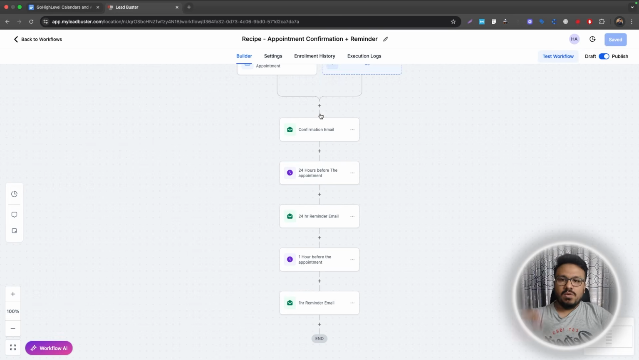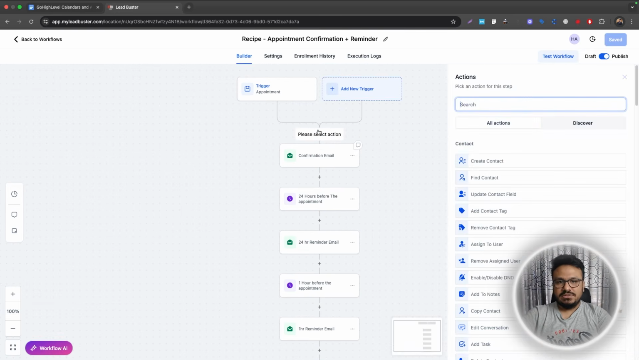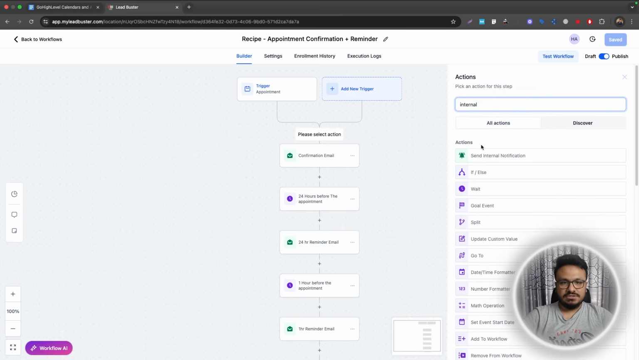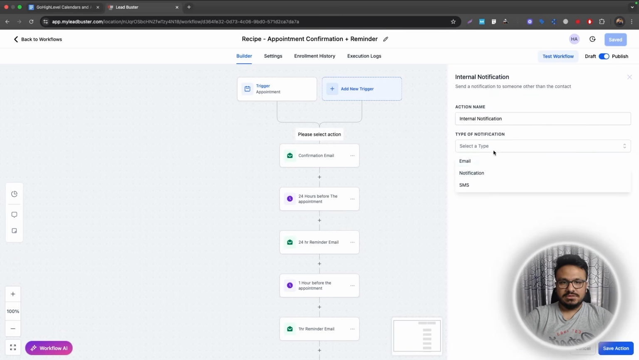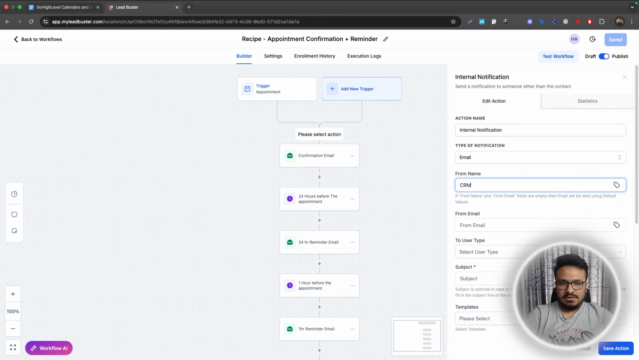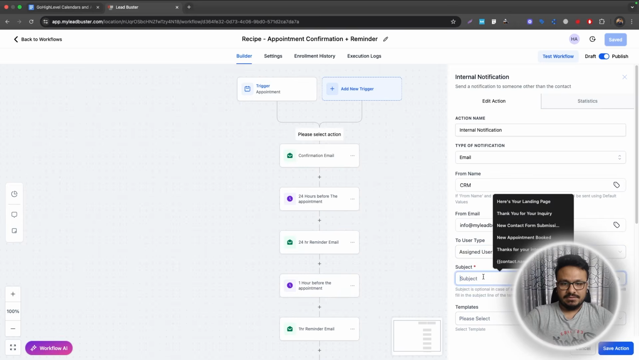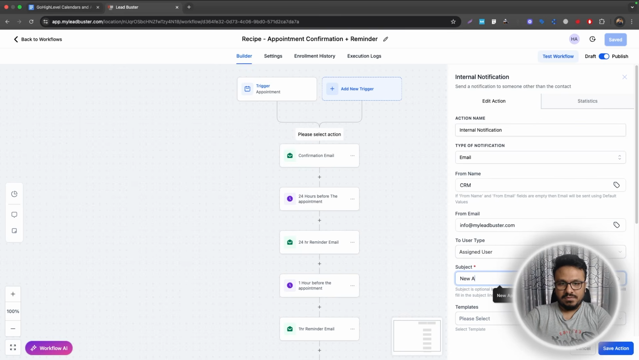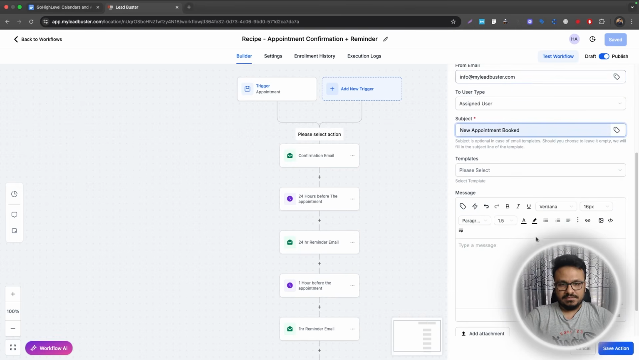Once the appointment is booked, what you need to do is send yourself an internal notification. So I'll just do internal notification, select type email, CRM info at, this can go out from, again, this will need to be going out from your dedicated email sending domain. All right, and then user type will be the assigned user, new appointment booked, and I'll say hi, new appointment booked by name, email, phone, date and time.